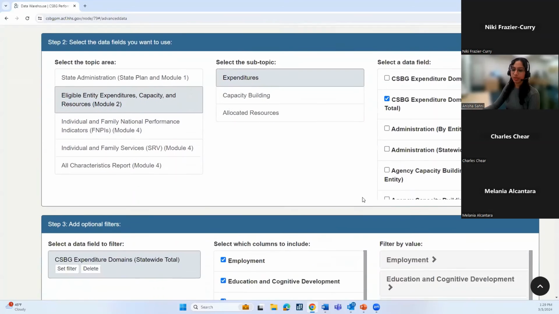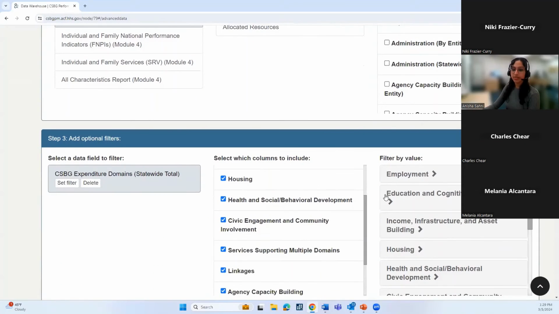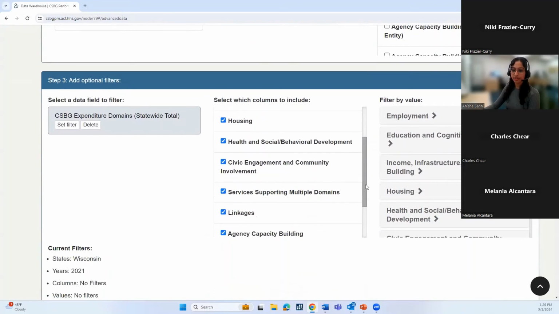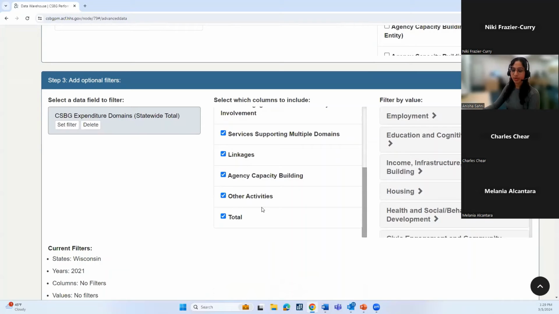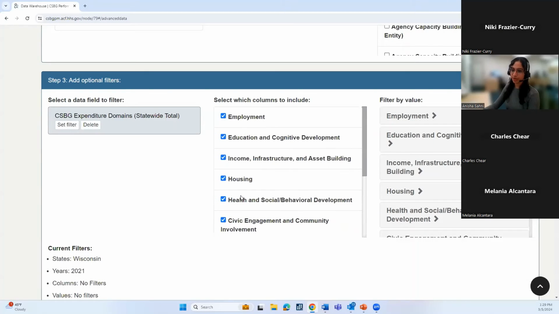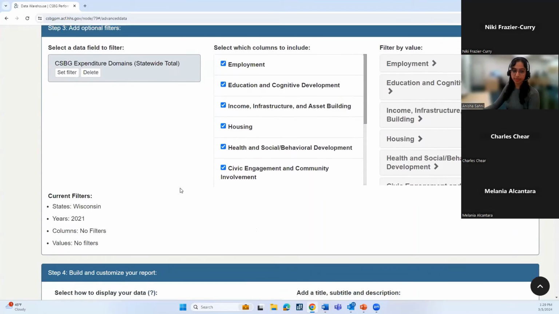What this data field will give us is a series of columns, each for a different domain, as well as the total amount of CSBG spending in the state for fiscal year 21. So since we're interested in looking at all of the different expenditure domains, we're not going to make any changes to the filters that are automatically selected in step 3.